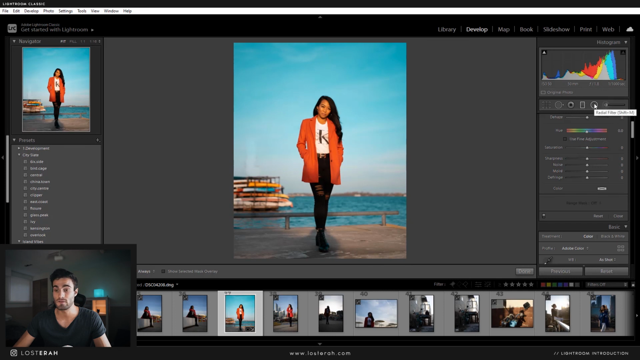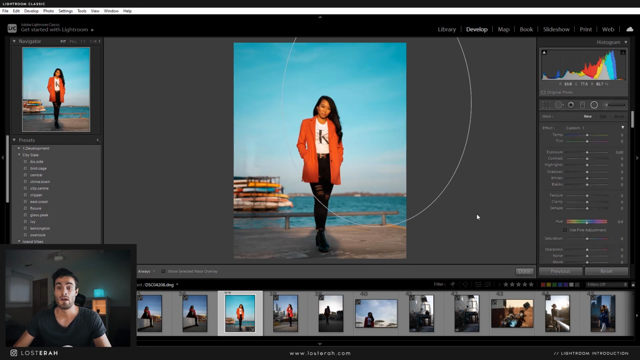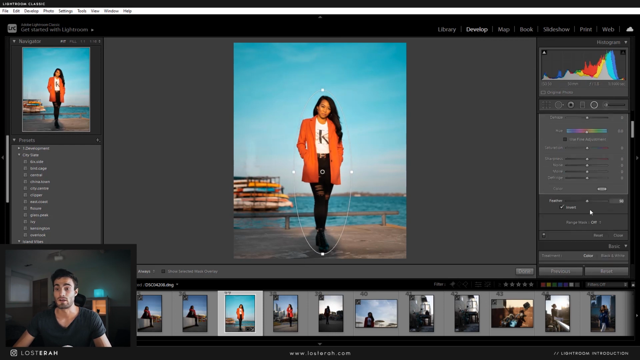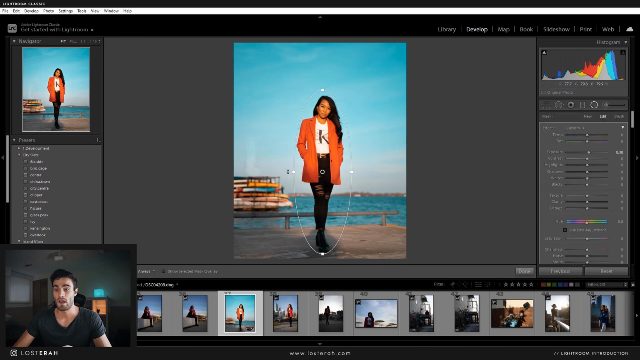And the next one we have is the radial filter. So same thing as gradient filter, but it is a radial. This is actually great if you want to just make your subject kind of pop a little bit. I often do this around my subject and just bring up the exposure, bring the feather up so it's very soft from the middle to the outside, and just kind of make small adjustments if I want to sharpen their face or something like that.